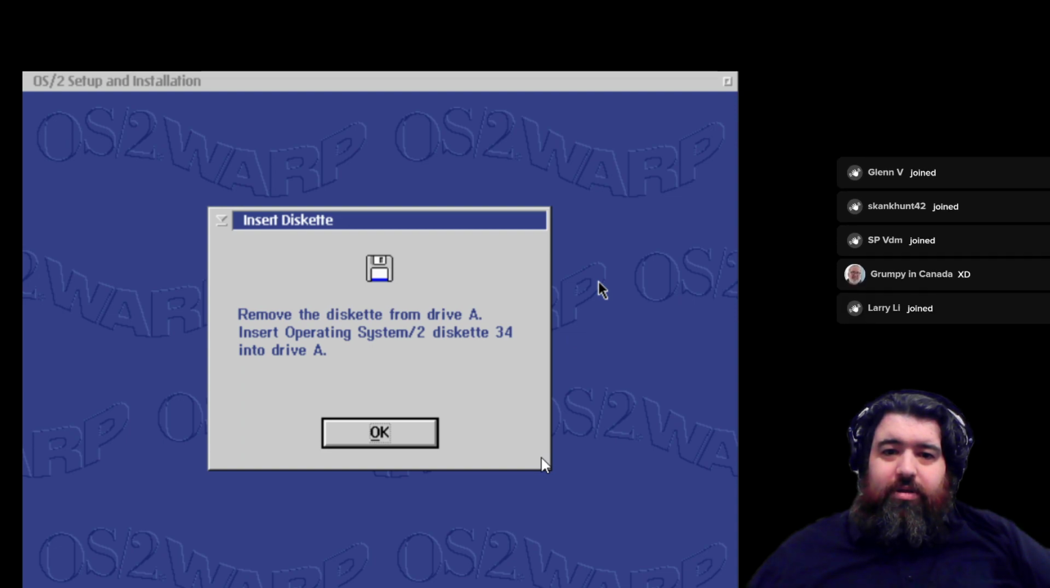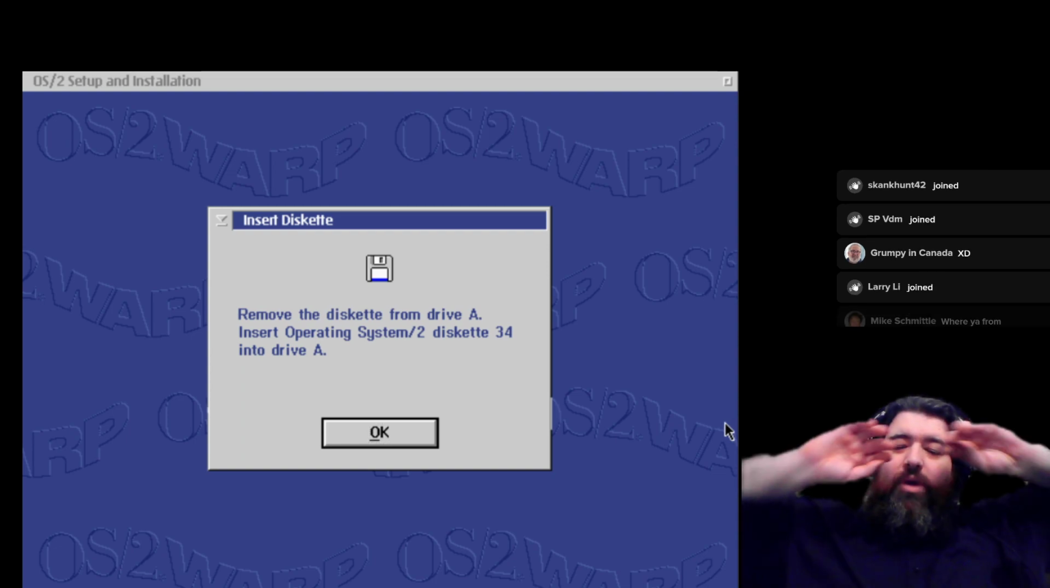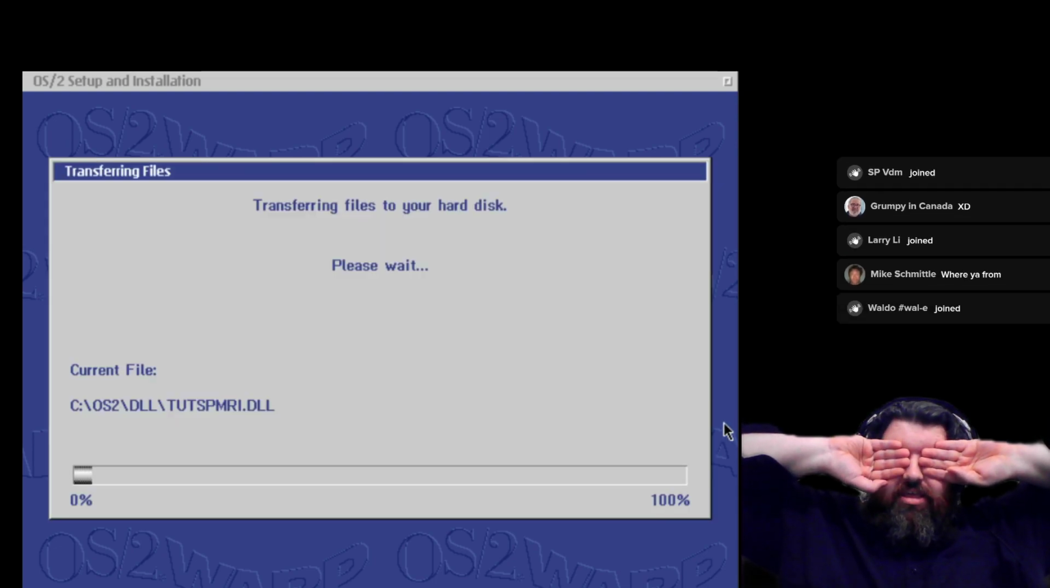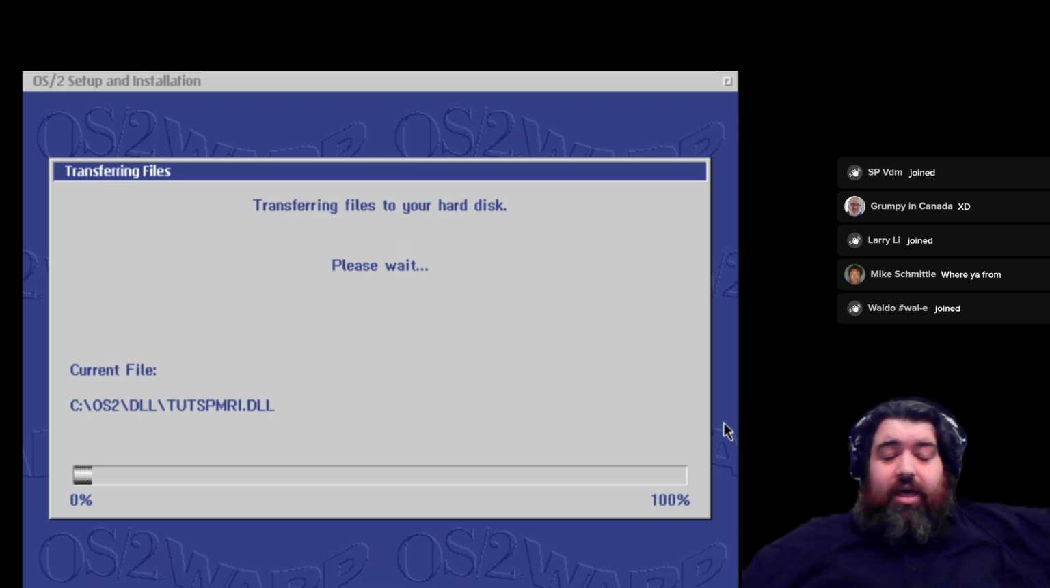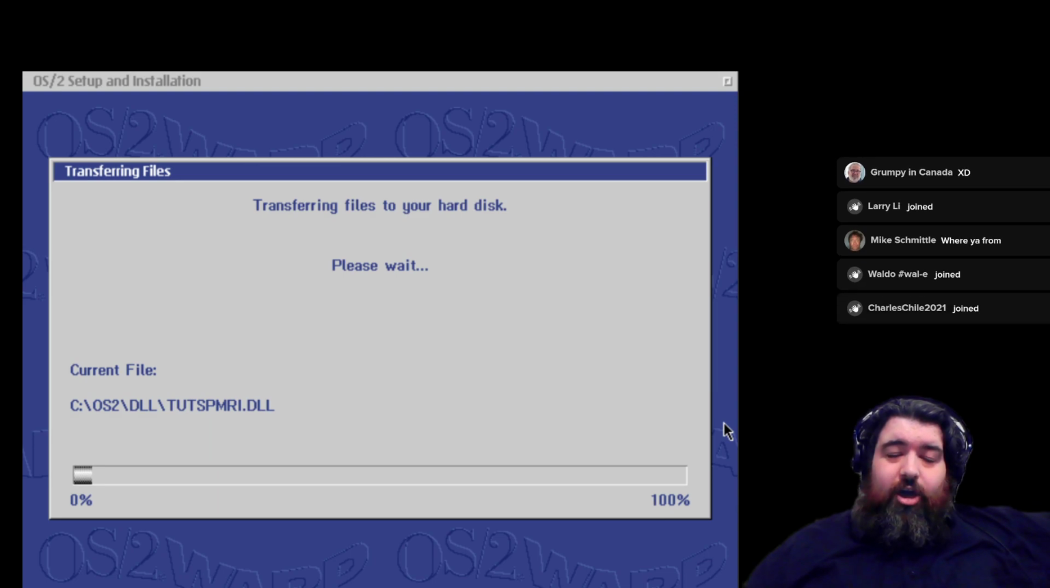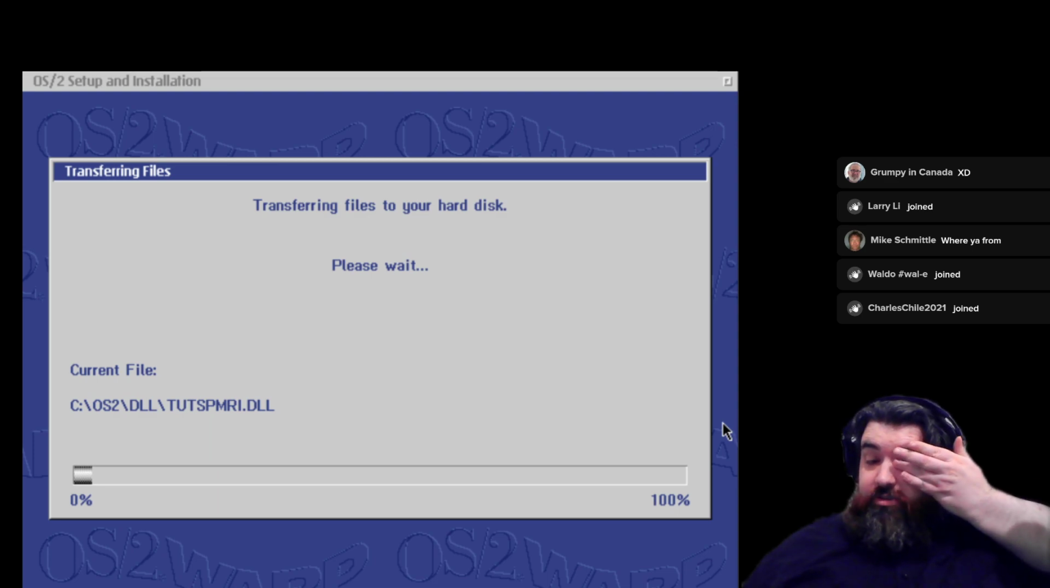Disc 34. Oh, disc 34 of 40. We're actually starting to see the light at the end of this very long tunnel. I have now been installing OS/2 Warp 4 for nearly 2 hours. I'm from South Wales.